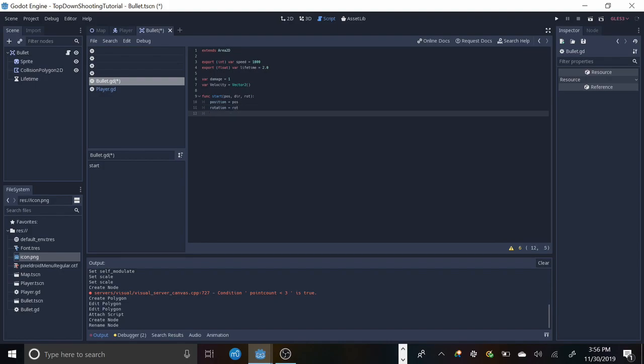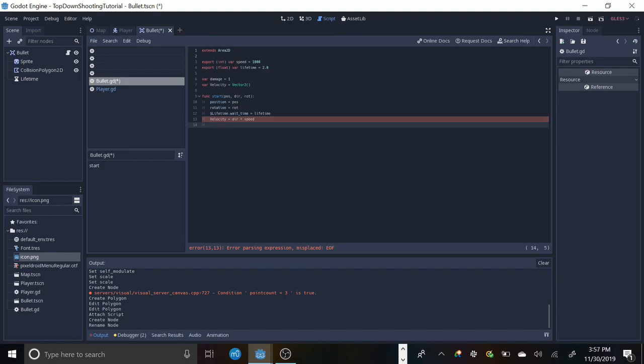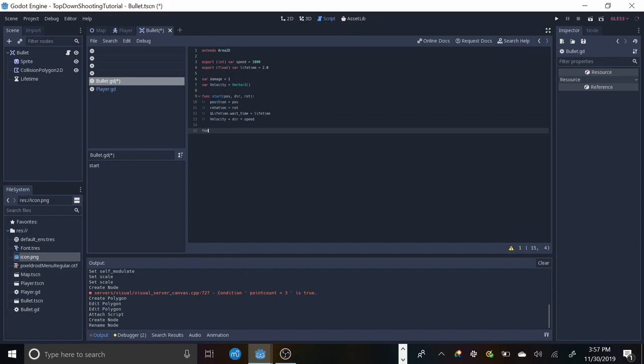Even though I'm about to start, lifetime dot wait time is equal to lifetime. And then velocity is equal to direction times speed. Cool. Okay, let's go. I think that's all for that function. Yep, let's go func process.